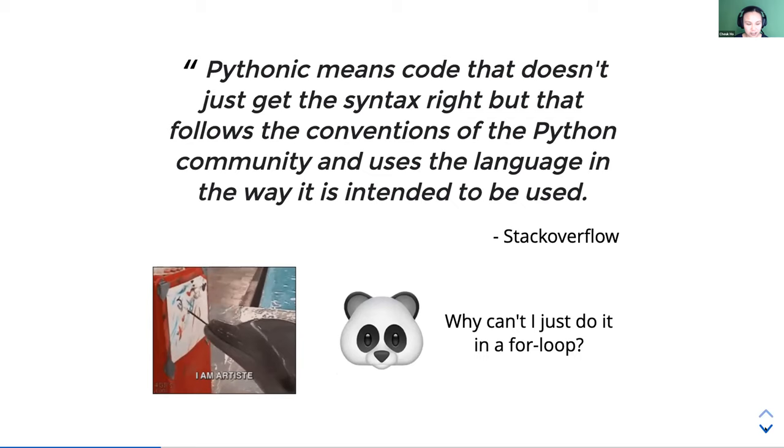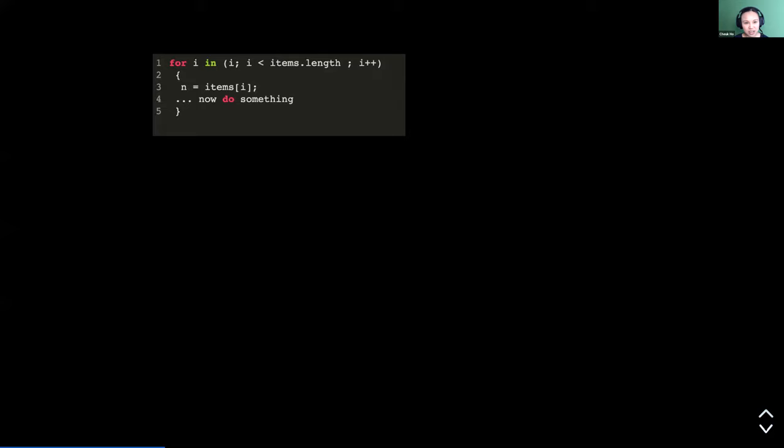Sometimes I have to do some operations, like calling the methods in pandas. Pandas provides a lot of methods, but sometimes I don't understand them. I was asking myself, why can't I just do it in a for loop? Well, you can do it in a for loop. For example, in C++ or Java, you can write a for loop like this to crawl through the list.